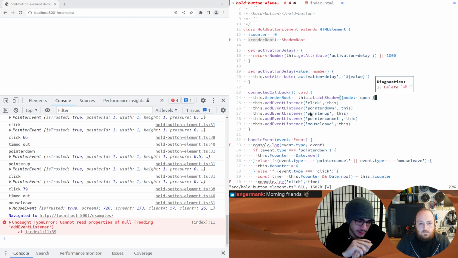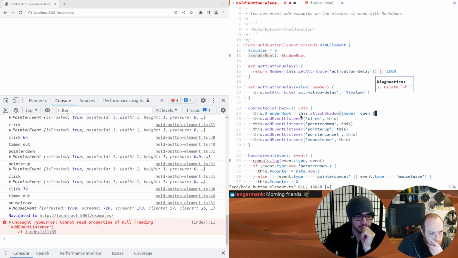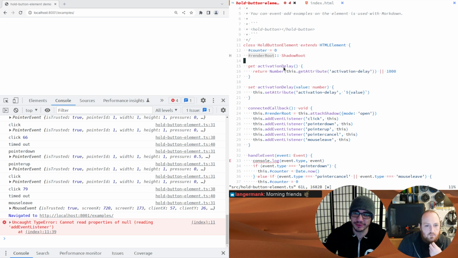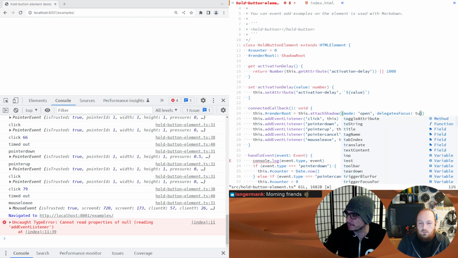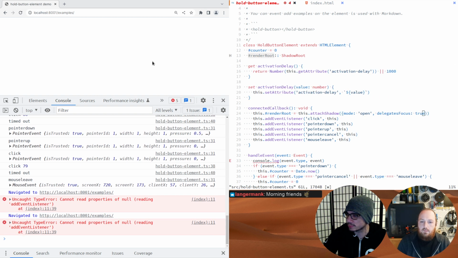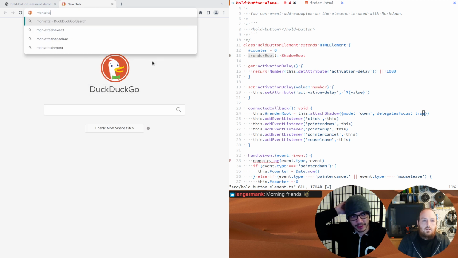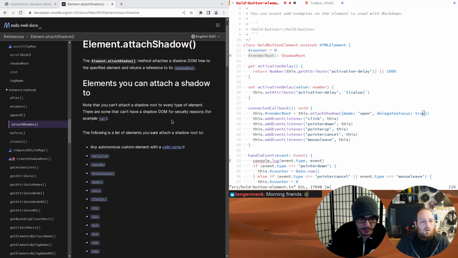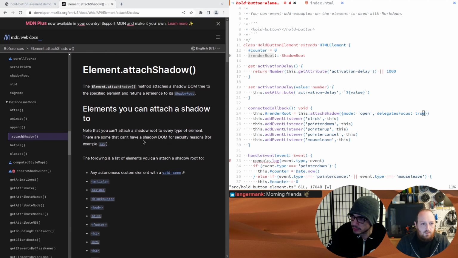Should we also delegate focus? Should we delegate focus? Yes. How do we delegate focus? That's interesting. I think it's just delegateFocus when you're creating the shadow, the attachShadow. Oh, like an option. Oh yeah, wow. Yeah, true. It's because otherwise we would have to require the user to use focusin and focusout instead of focus and blur. Oh, interesting. I don't think I've ever seen this option before.